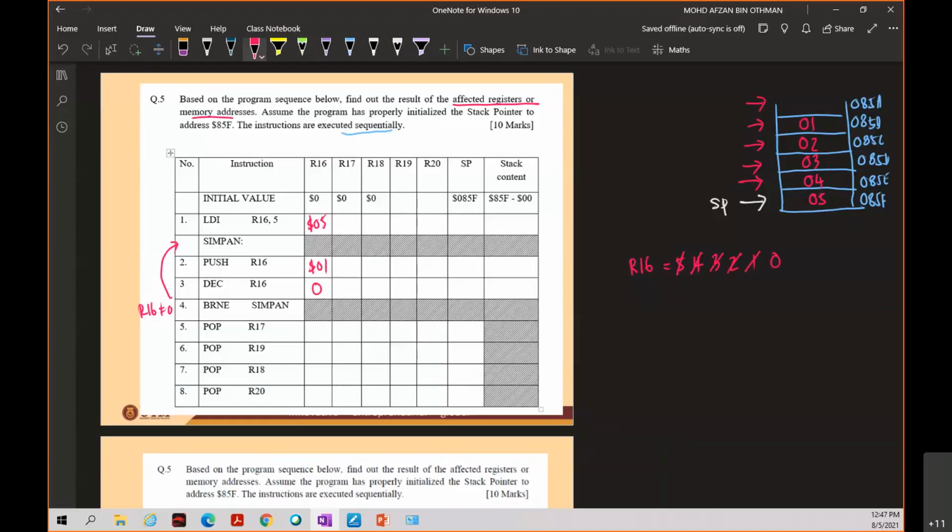So the stack pointer, what about the stack pointer? The stack pointer now points to address 085A. What about the stack content? The stack content at address 085B, you just write 85B has value 01. Okay, can you follow? Any questions up until here? Any questions?